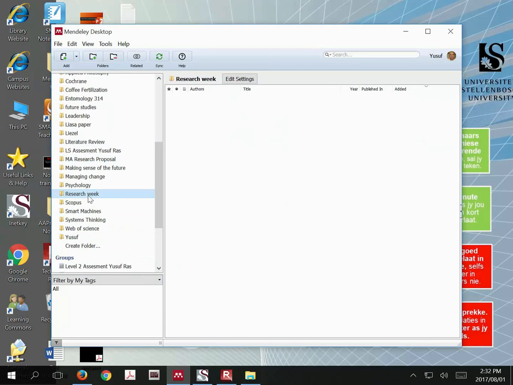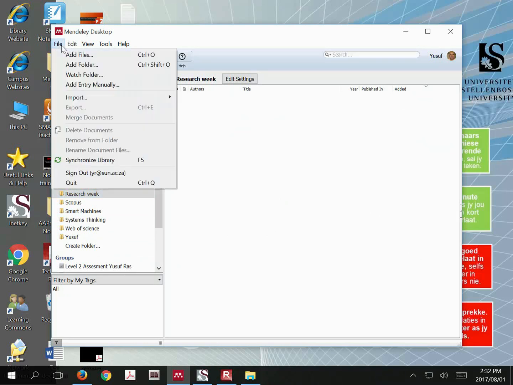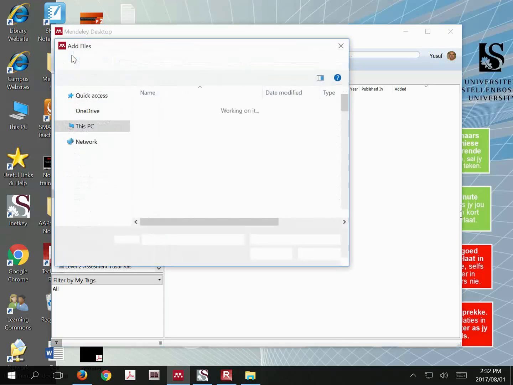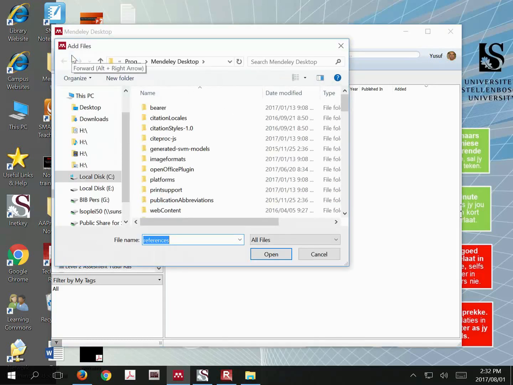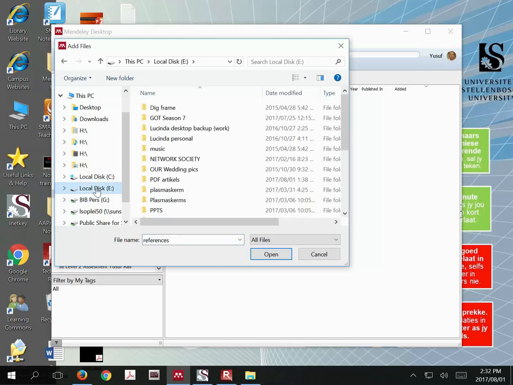So I'm clicking on the folder. Then you can go to File, and then Add Files. Now this is very important: you have to know where you stored all your articles. Wherever you stored them, whether on the flash drive or the desktop, doesn't matter. You go and locate your particular folder, and I'm going to click on that.